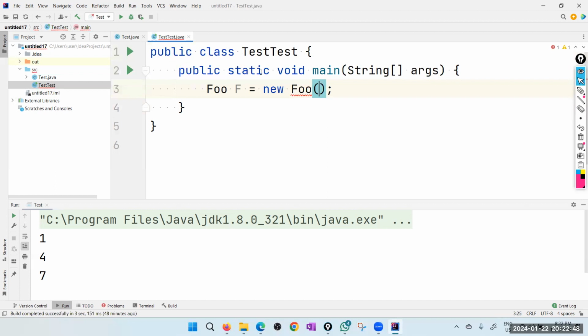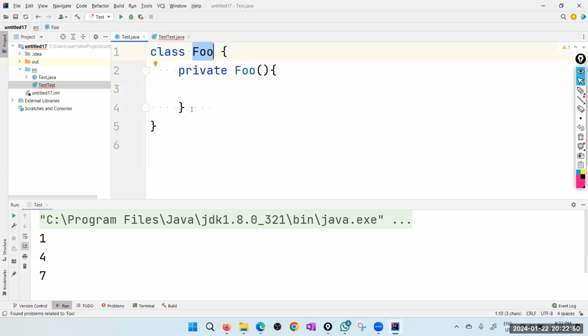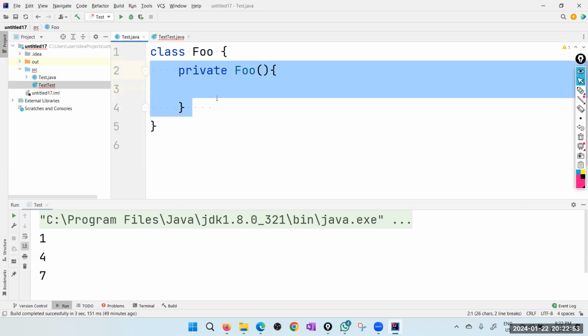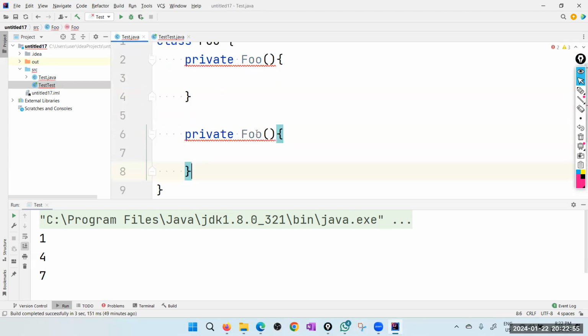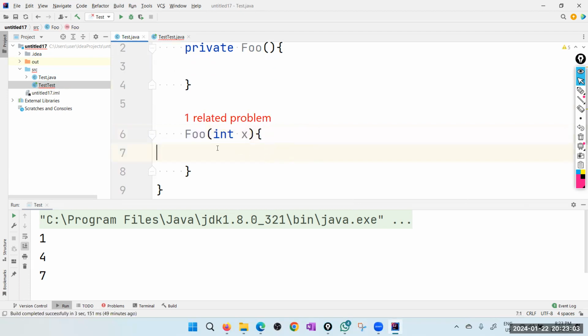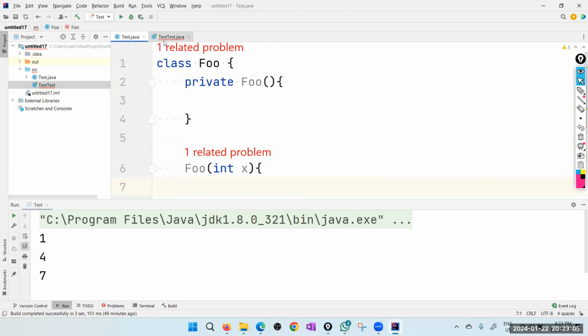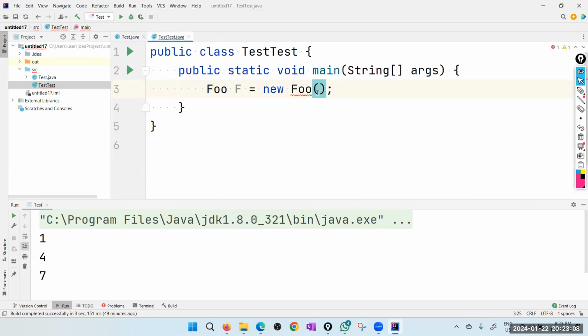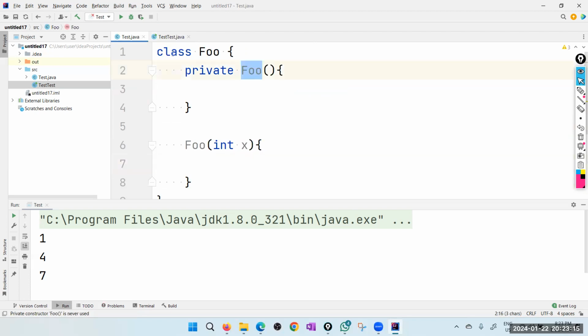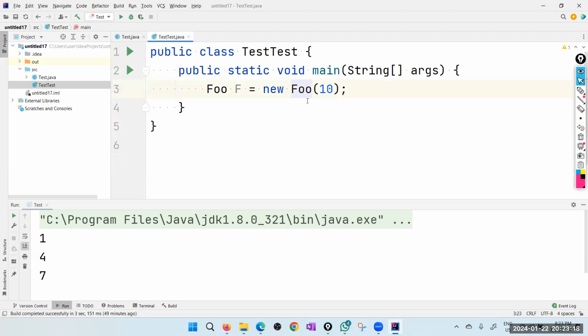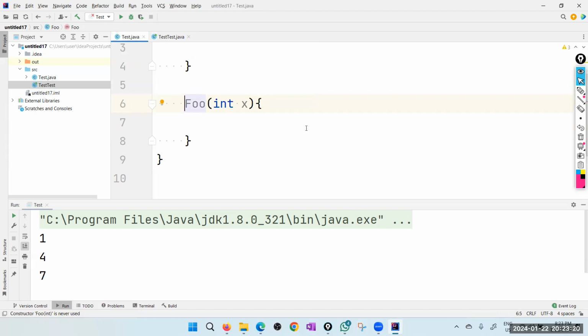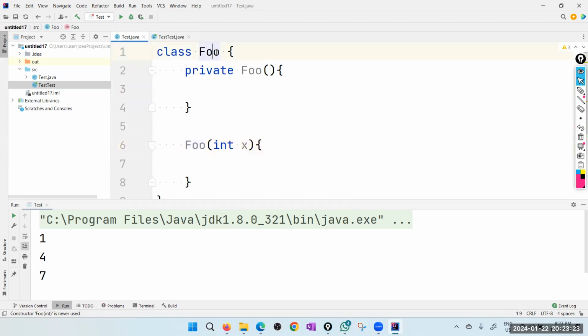But if you have an overloaded constructor, that is fine, which is not private. Say this is private, but you have this constructor, maybe int x, which is non-private. So then what will happen? So now you can say something like new foo(10). So therefore, though this constructor is private, still we have another constructor to create an object. So therefore, still this class is useful.